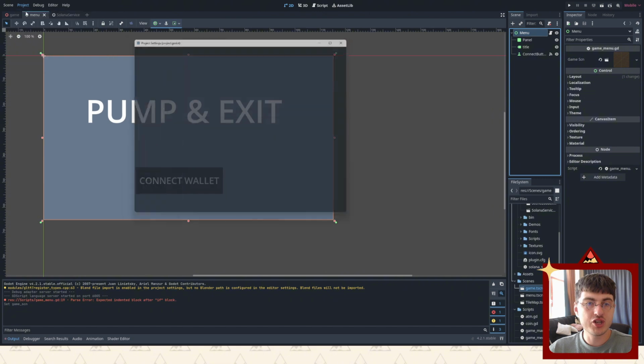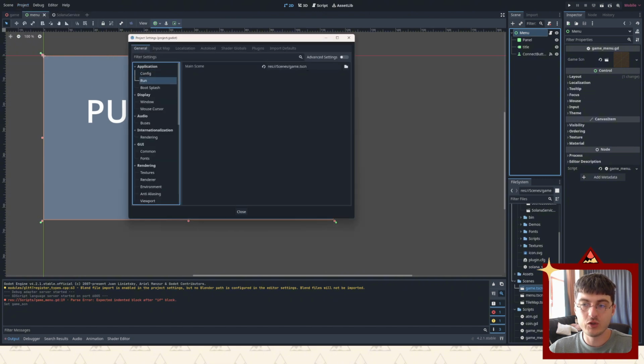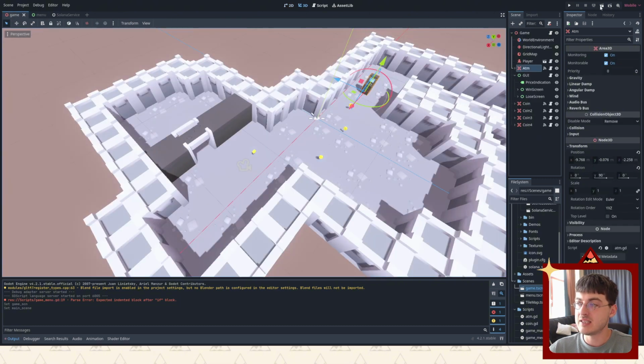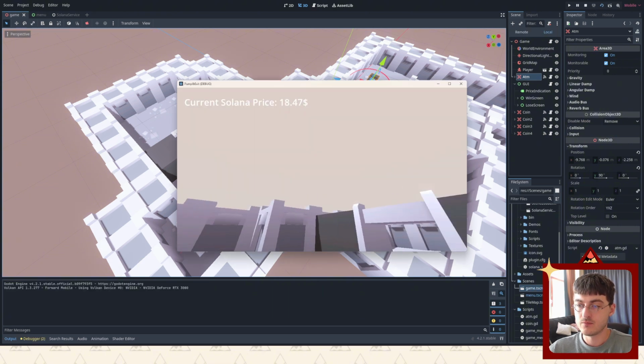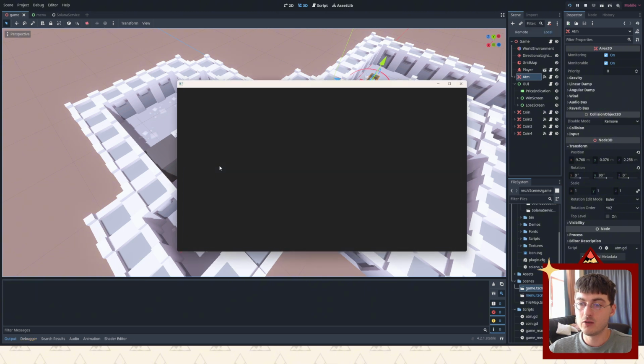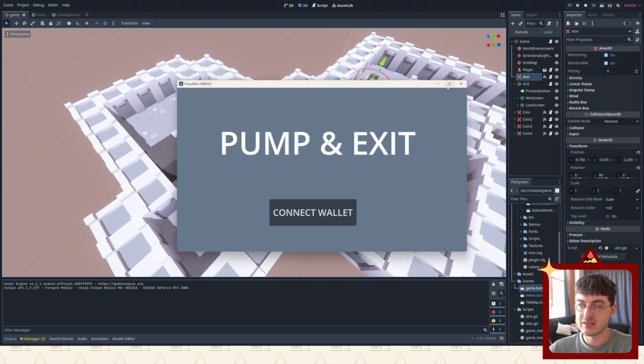Actually, one more thing. In project settings, we need to go to run, and we need to change the main scene from game scene to menu scene. So that means when we press the play mode, it will go into menu scene instead of game scene. We can still go to game scene and press run current scene. So whatever we have opened, this is what's going to run right now. But if we go now to play mode, it will instead load the menu.